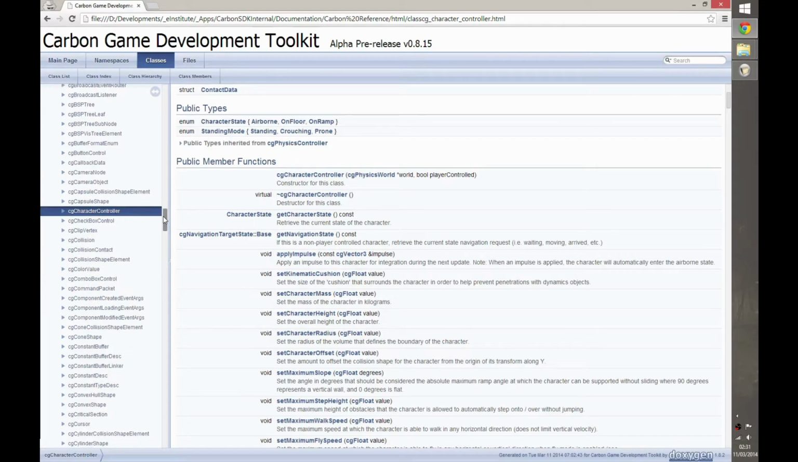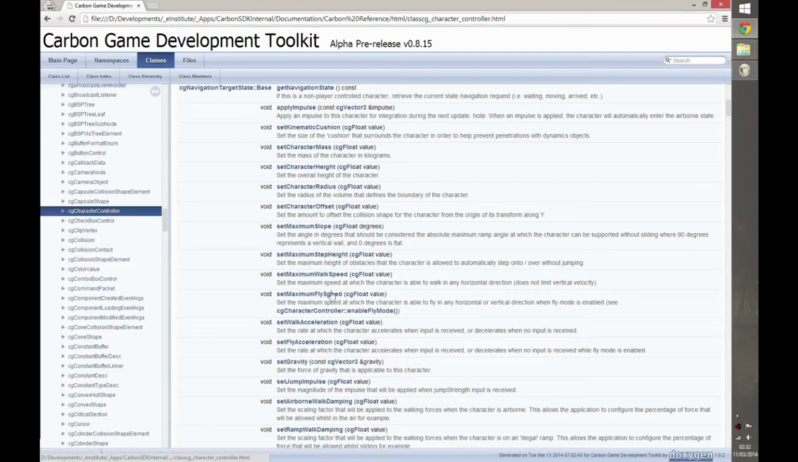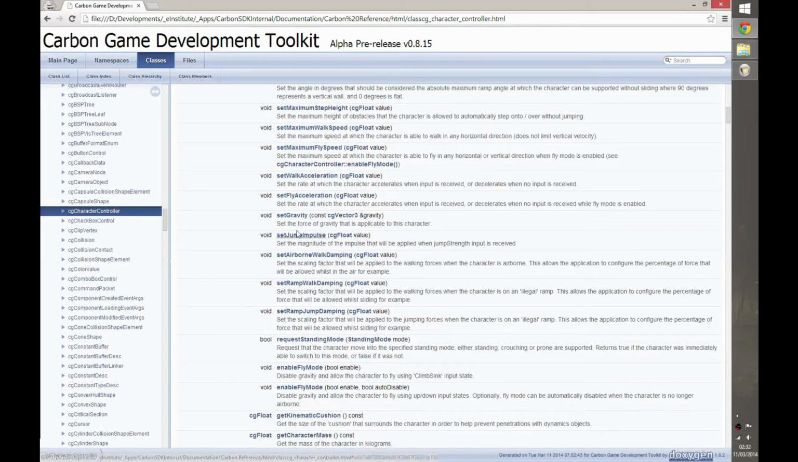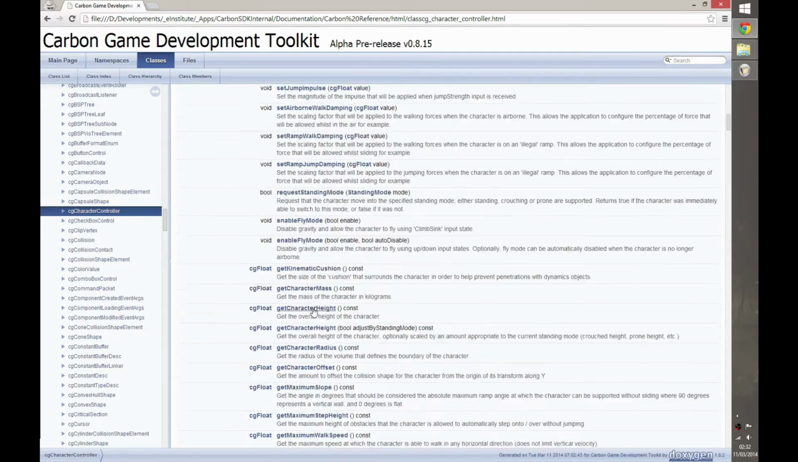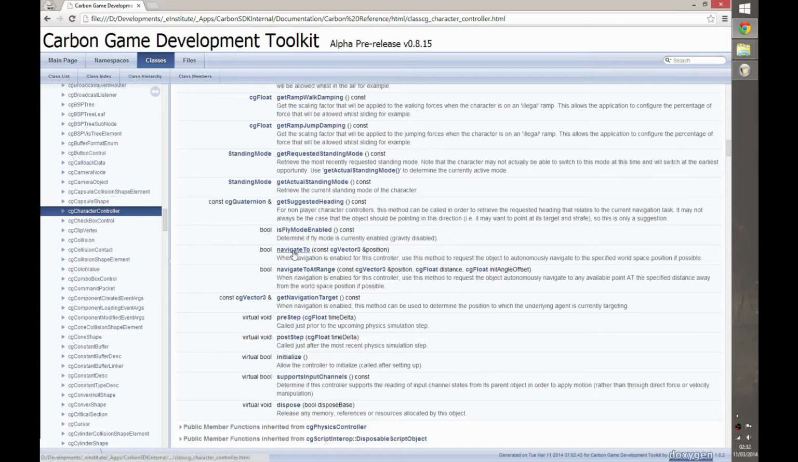Now, also, you'll notice that the character controller has a number of other methods for setting maximum slope, similar properties that we saw with the navigation agent creation parameters. We can set height, radius, offset, slopes. There's functionality for flying, although that's for player controlled. Acceleration, gravity, masses, and so on. But we also have these for when it's in NPC mode. We have navigation functionality similar to that which we saw in the object node.